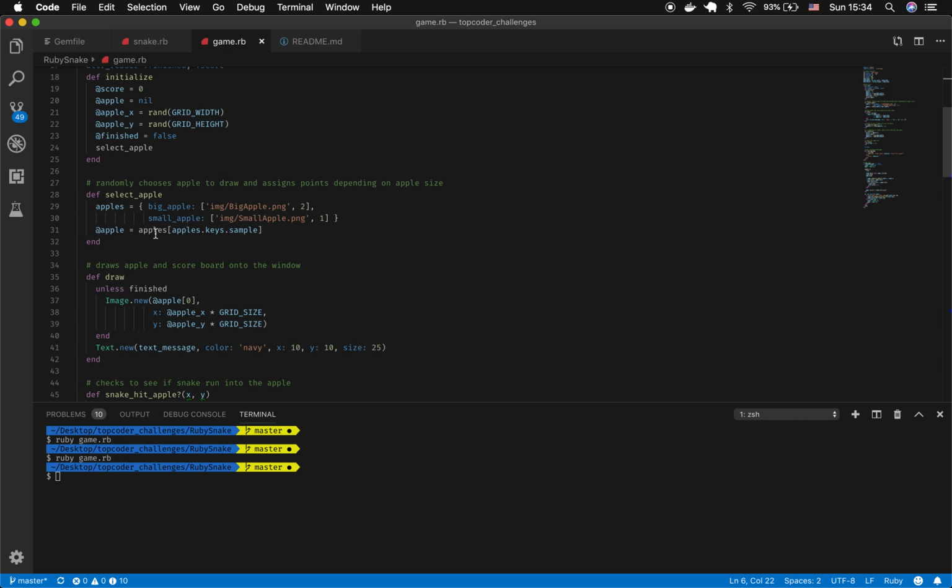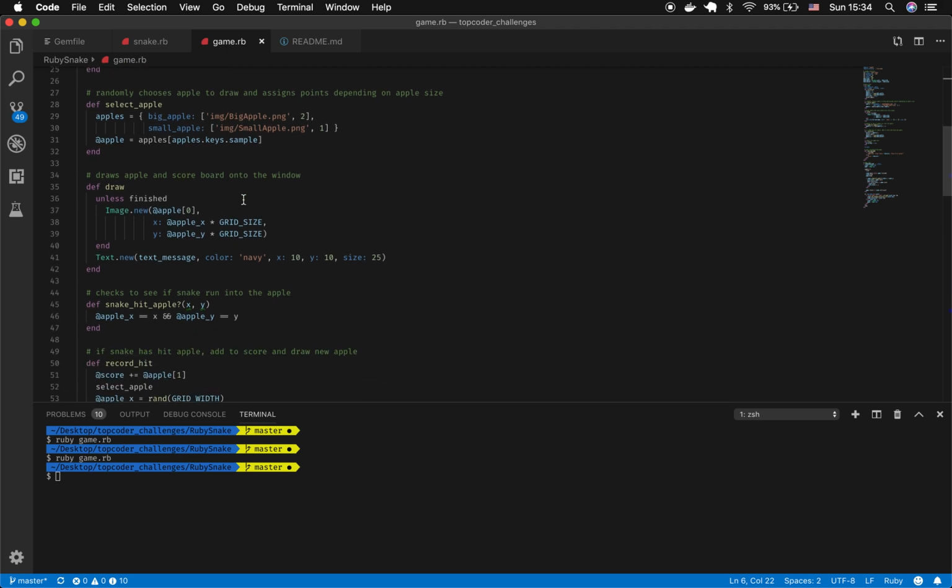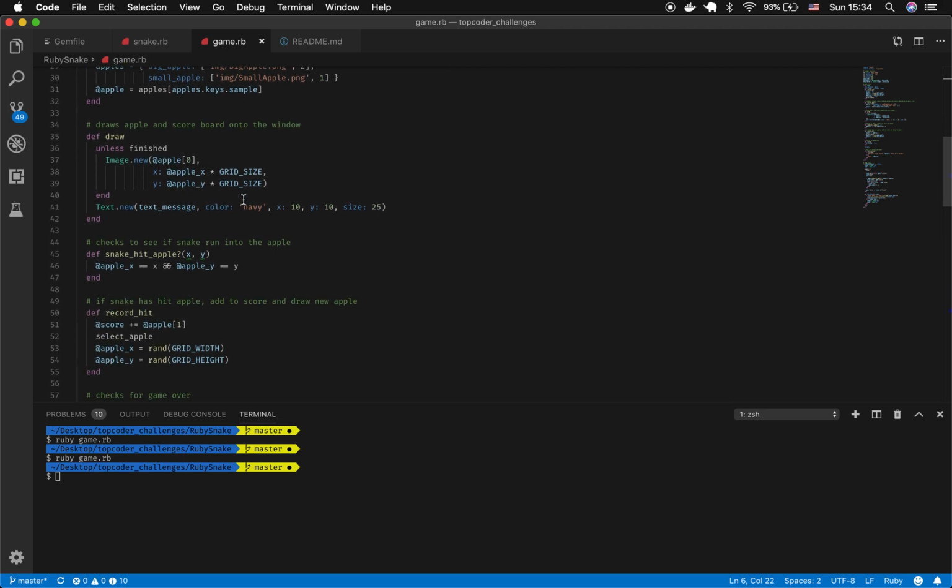And then to choose an apple and to set the apple as the apple variable, or the class instance, I'm going to take a random sample from the apples.keys, and so that will grab my apple and points for me. Okay, then we draw the apple onto the window. That's basically all the game is. It's a snake that runs and it finds an apple on a field.